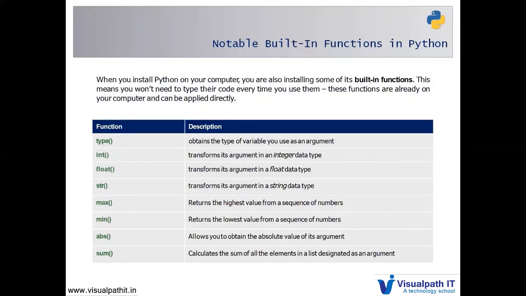Max returns the highest value from a sequence of numbers. Min returns the lowest value from a sequence of numbers. ABS allows you to obtain the absolute value of its argument. The sum function calculates the sum of all the elements in a list designated as an argument.